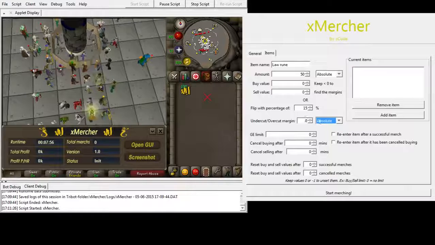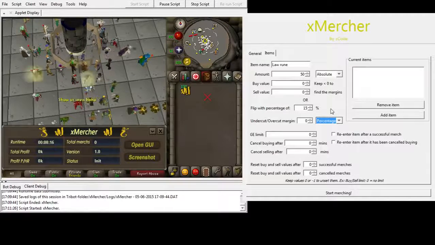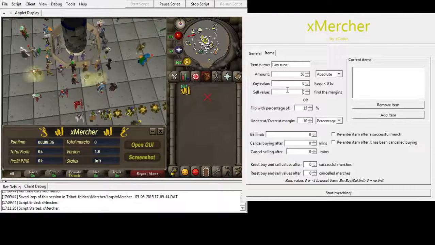You can set an absolute value. Let's say I want to sell it for 10 coins less and buy it for 10 coins more, so it's much easier. Or you can say percentage, and it will use the percentage of the margin between the buy and sell value. So let's say you have a margin of 100 coins for each item, and we have a percentage of 10, then it will try to sell it for 10 less and buy for 10 more than the buy and sell value are initially set.